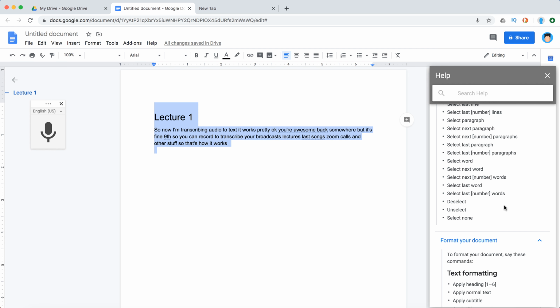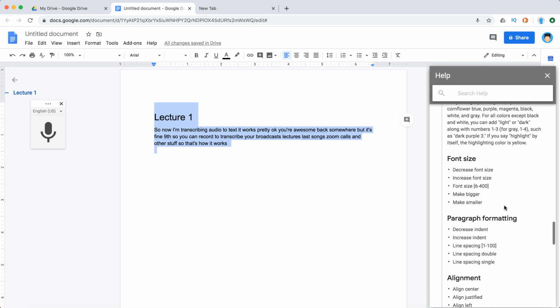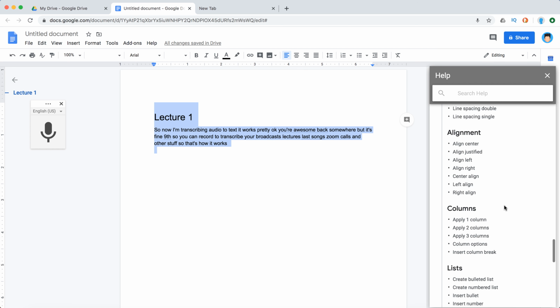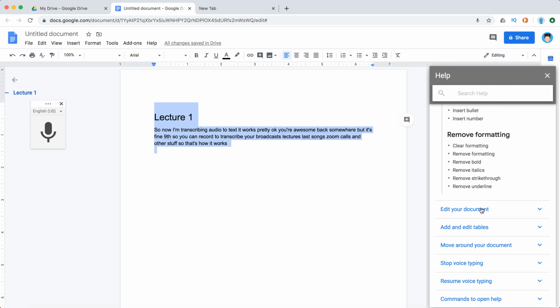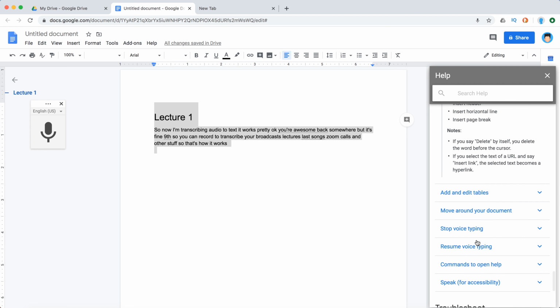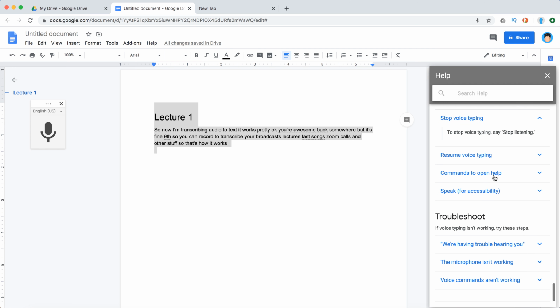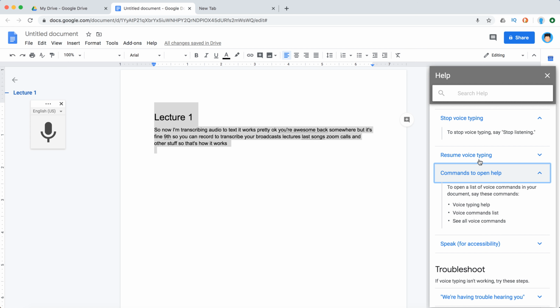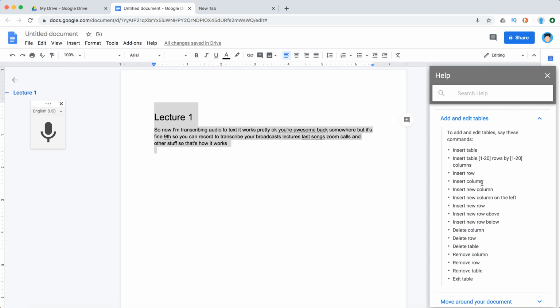Pretty cool, isn't it? And then apply heading, font size, paragraph formatting, alignment, columns, lists, remove formatting. So this is pretty cool. Edit your document. You can just stop voice typing, edit tables. So pretty cool features. All of it you can do in Google Docs with a free feature.